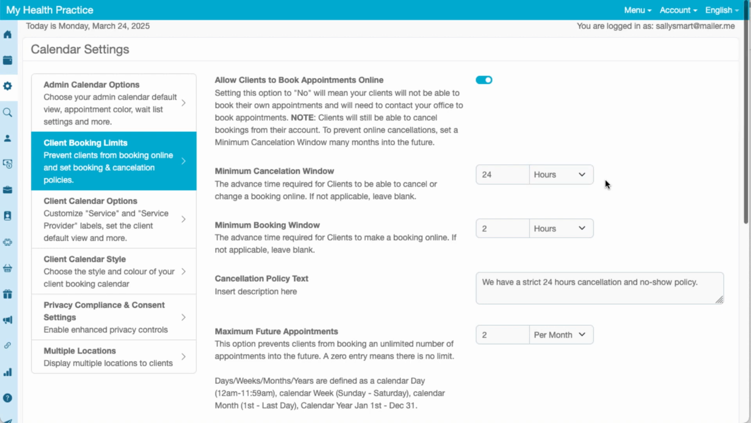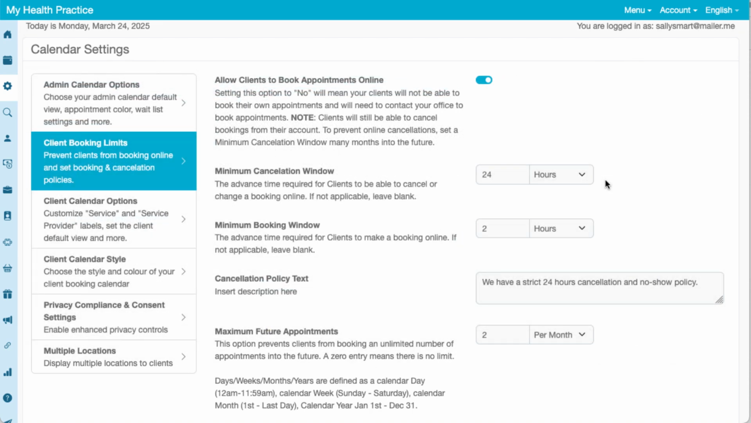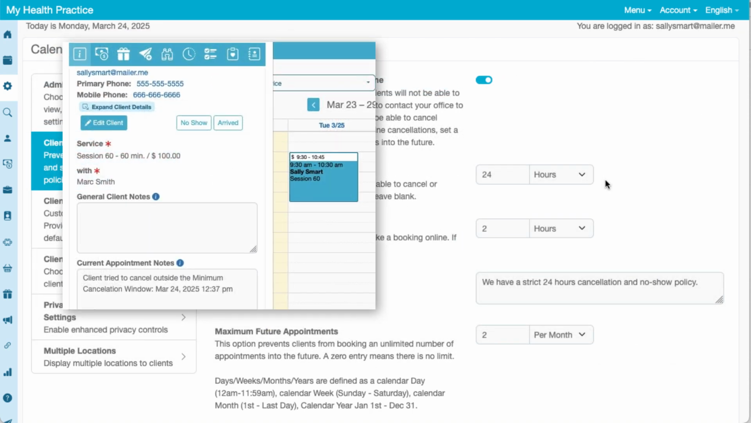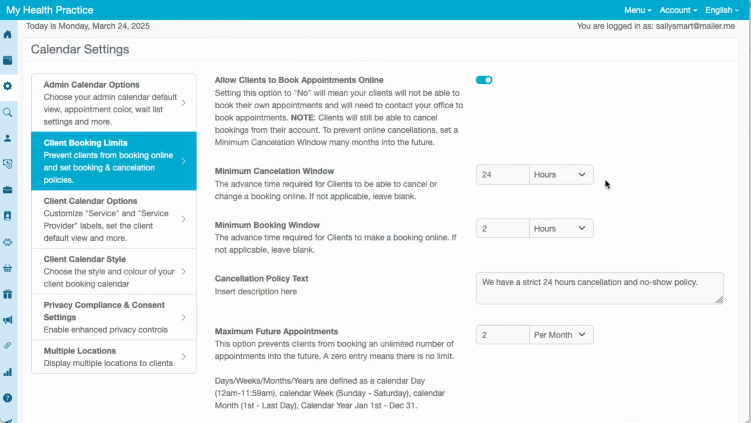If a client tries to cancel their appointment outside your limit, a warning is displayed advising them to contact the business directly to make the changes. Also, a note will be added to the appointment's Current Appointment Notes section and an email sent to the provider advising of the cancellation attempt. These are helpful to tip you off to contact the client to avoid a potential no-show.